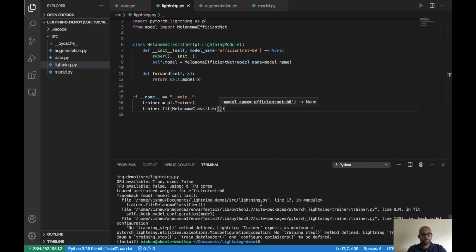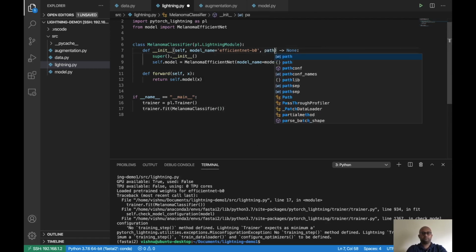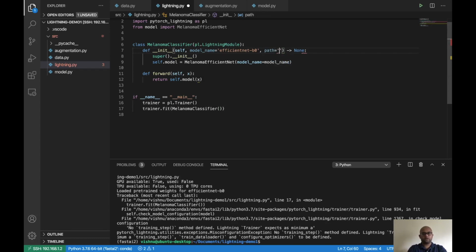It throws a couple of errors, out of which the key error says it needs a minimum of a training step, a training data loader, and configure optimizer. For all of these we need the data, right? For data we need a path to load it from. So let's say path. In my case, I know where the path is. It is just one step behind my existing directory, and I've stored it in 256.